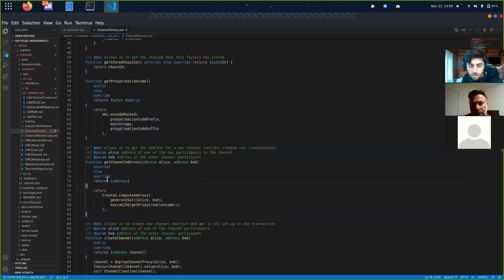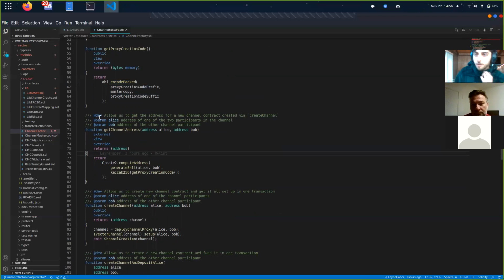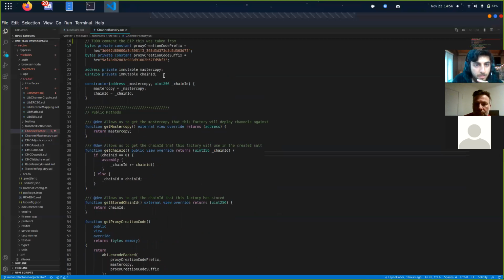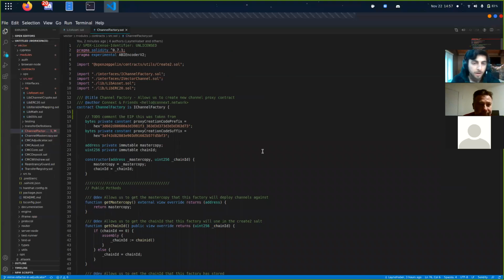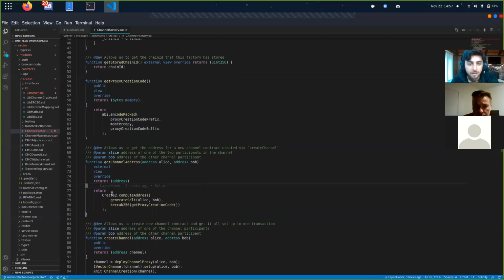And then getChannelAddress. As part of the protocol, we compute channel addresses beforehand, so we don't have to deploy the contract up front. We can compute that using create2. Is this a create2 library? This is from OpenZeppelin. Oh, okay, got it. Nice. I'm glad we moved to that. So we use the OpenZeppelin create2 library to compute this address. We pass in a salt associated with both parties, basically the addresses of both parties, and then hash that against the proxy creation code, which comes from the getProxyCreationCode function.